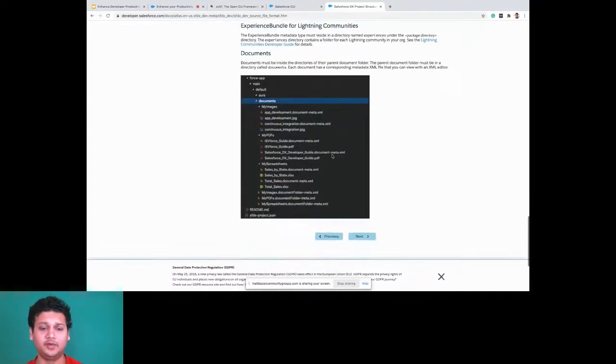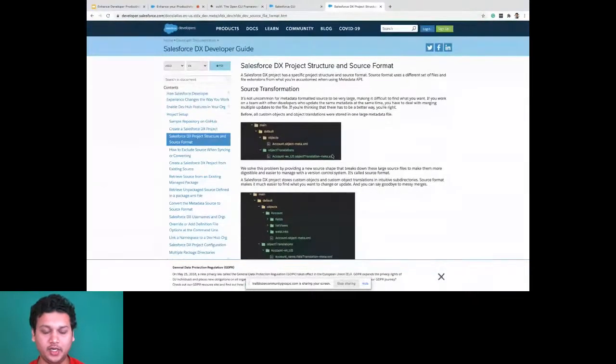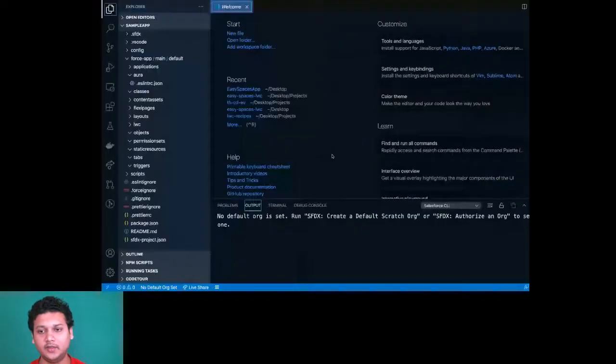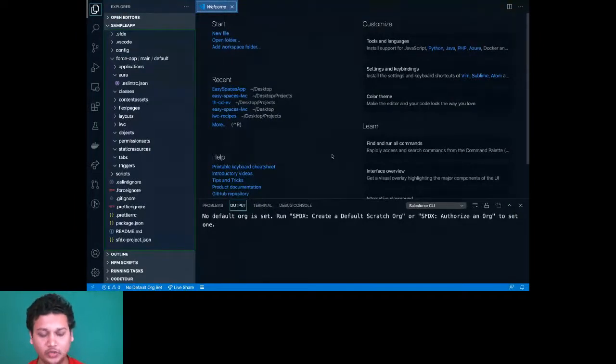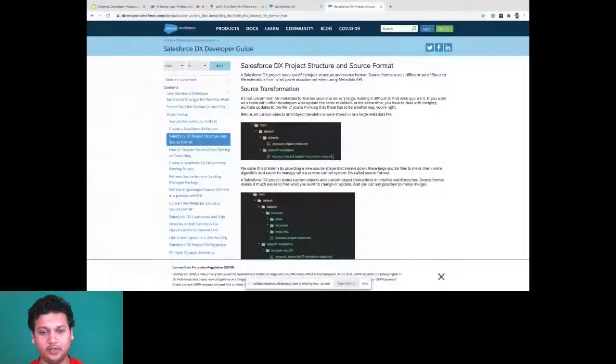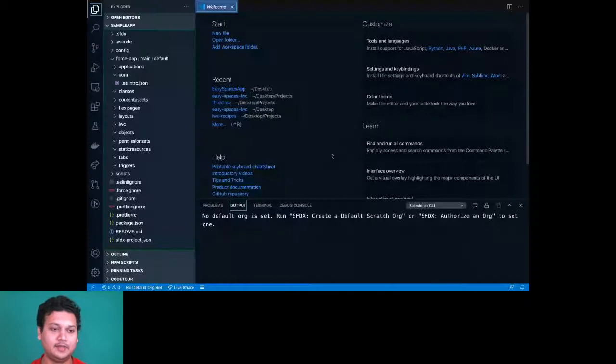Similarly, for documents, we organize them neatly into folders, and we are in the process of exploring other ways to break up other metadata, for example permission sets, probably, because they're a huge metadata file, which might not be easy to work with. So that's the Salesforce DX source format. If you have a project, I strongly recommend that you move from one monolith XML packets to smaller packets, or a Salesforce DX project source and the source format.